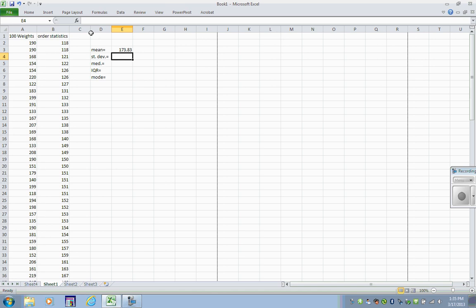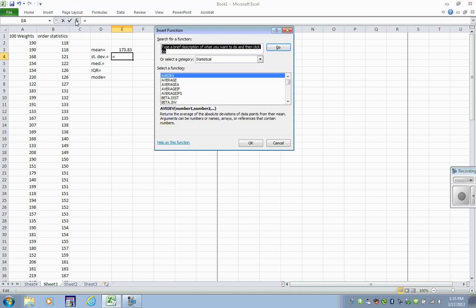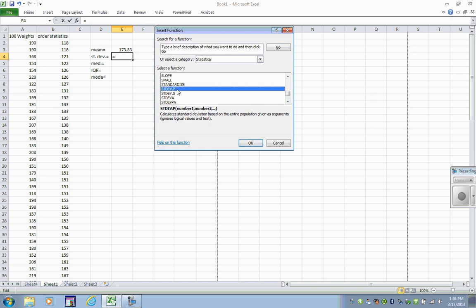Now, moving on. The standard deviation, I'm going to do pretty much the same thing. I'm putting the standard deviation in cell E4, so I've highlighted cell E4 and I press the function insert key. Then I click statistical functions and scroll down to the S's, where you see standard deviation, standard dev P, and standard dev S. The one that we want is standard deviation S, which estimates the standard deviation based on a sample.